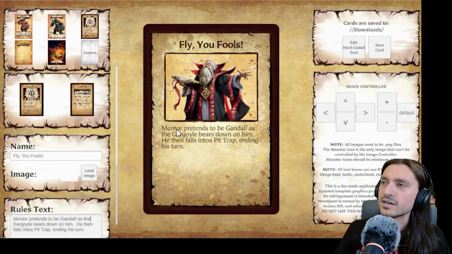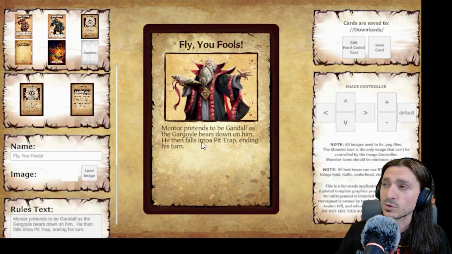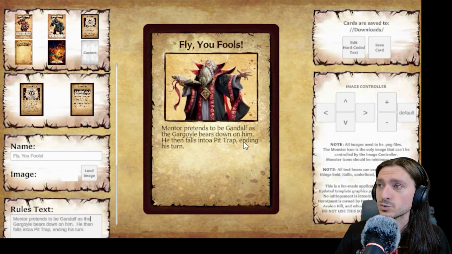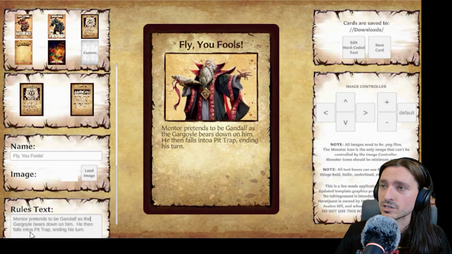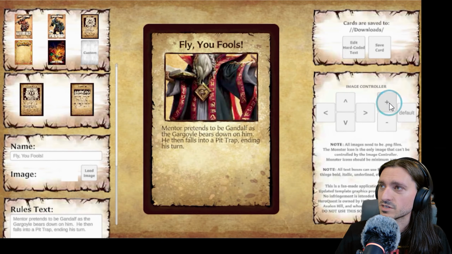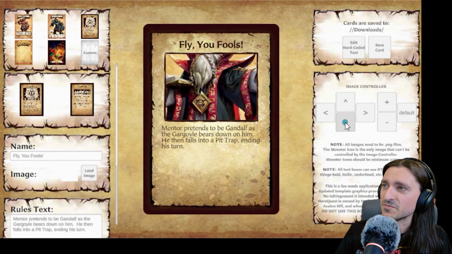Check it out, I made my own event card. Fly, you fools. Mentor pretends to be Gandalf as the gargoyle bears down on him. He then falls into a pit trap, ending his turn. We've got a couple of typos here. There we go. You could absolutely change the default stuff.